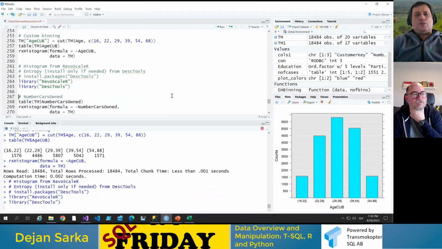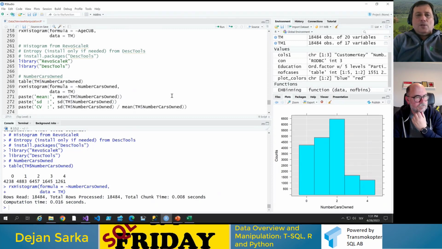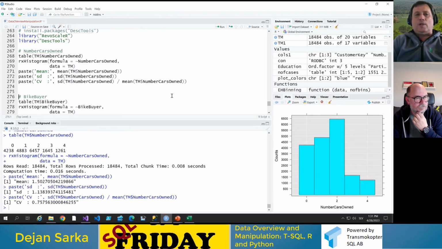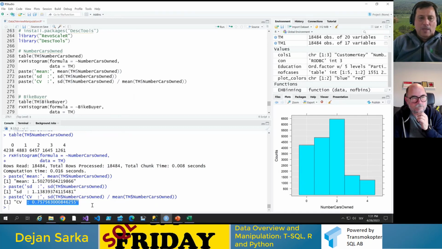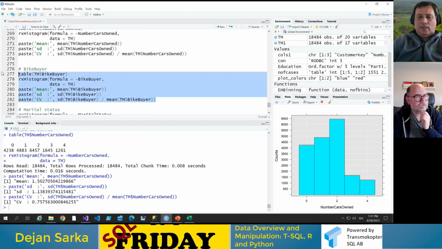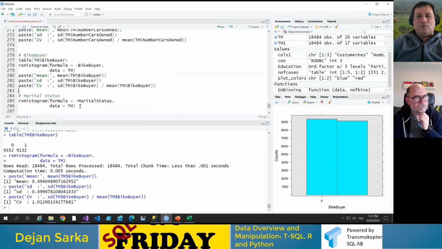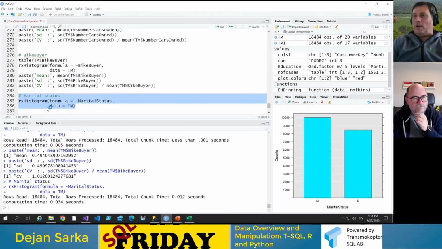Now, let's use also the DescTools package, which we already know. For number of cars owned we have a histogram, but we can also calculate mean, standard deviation, and coefficient of variation, which is 0.75 in this example here at the bottom, right? Now, let's calculate this for bike buyer. We can create a histogram, calculate the coefficient of variation, which is bigger. But what about marital status? Well, marital status is a string. So we can only show a histogram and counts.